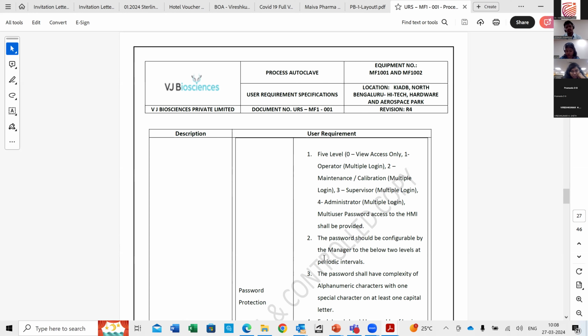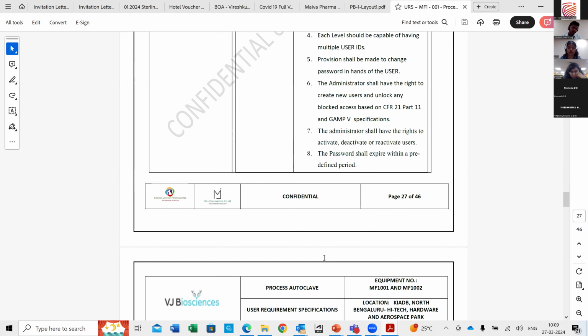Then how do you enter into the system? There are 5 levels of operation login. You cannot just have all 100% access. All users cannot have it. You will have maybe an operator right, or you may have a supervisory right, or a maintenance right, or an admin right. So those are also specified.